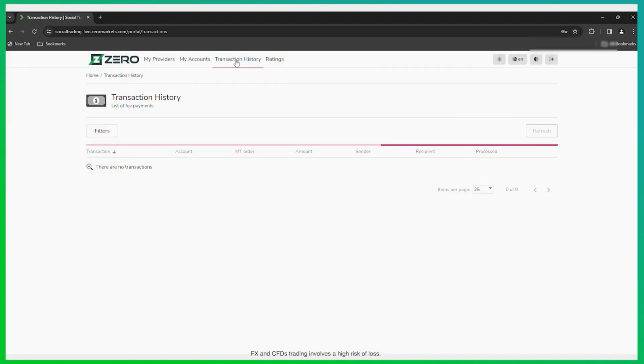Navigate to the Transaction History tab to access your fee payment records. Here, you can see a detailed list of fee payments associated with your account.